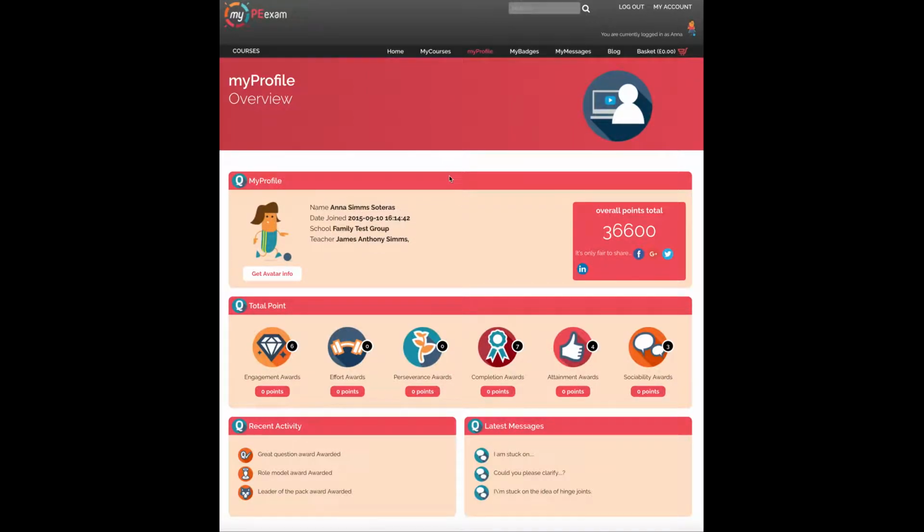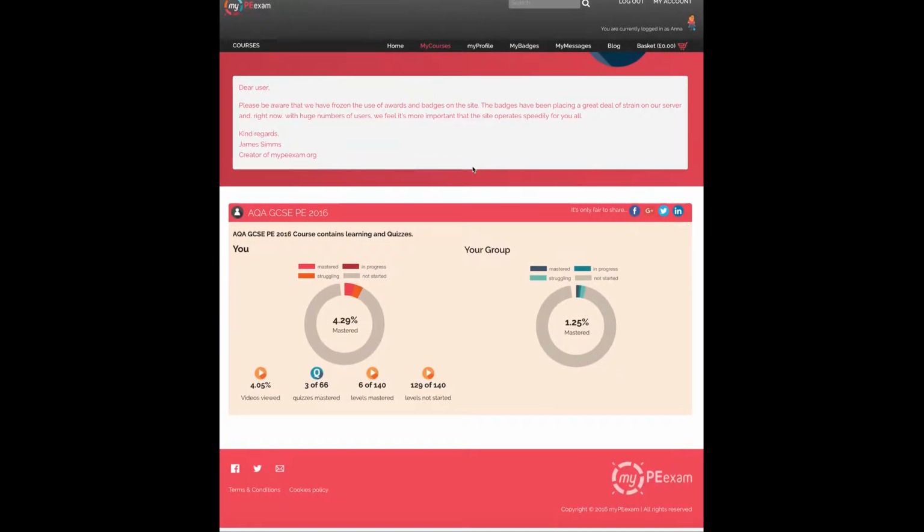And a couple of things I'd like to address for you straight away. Look, she's building up awards and badges. She's building up points. We've tried to gamify the site a little bit, and she's got some recent activity and some messages that she has made to her teacher. Now, what I really want to show you straight away is the My Courses page.